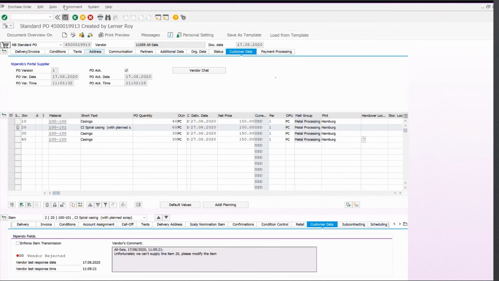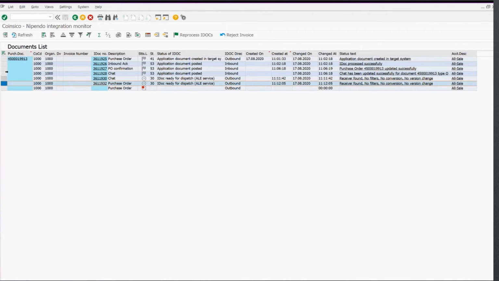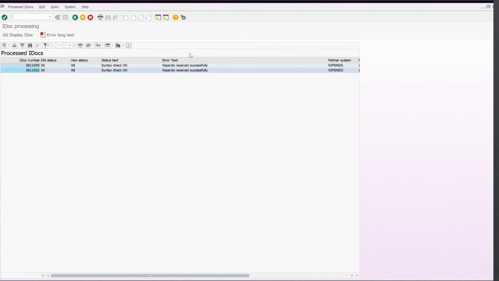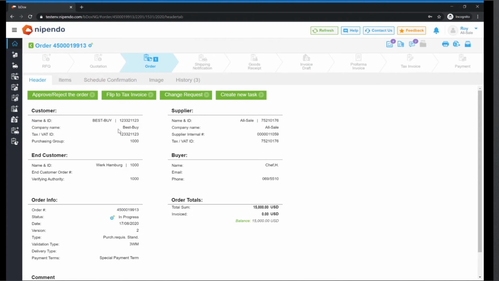We then click Save. We then return to the monitor where we see that a new message has been sent to Nipendo and confirmation that it was received successfully. Viewing the transaction from the supplier's side on Nipendo's platform, we see in the What's New section that PO 9913 has been updated. We then enter the order itself.